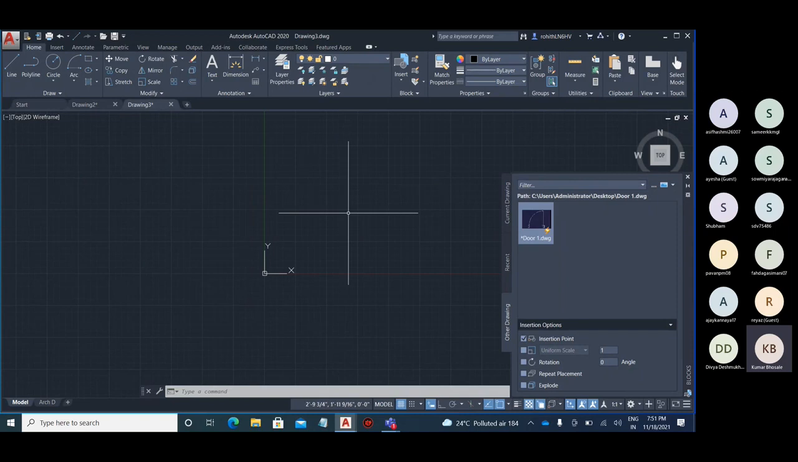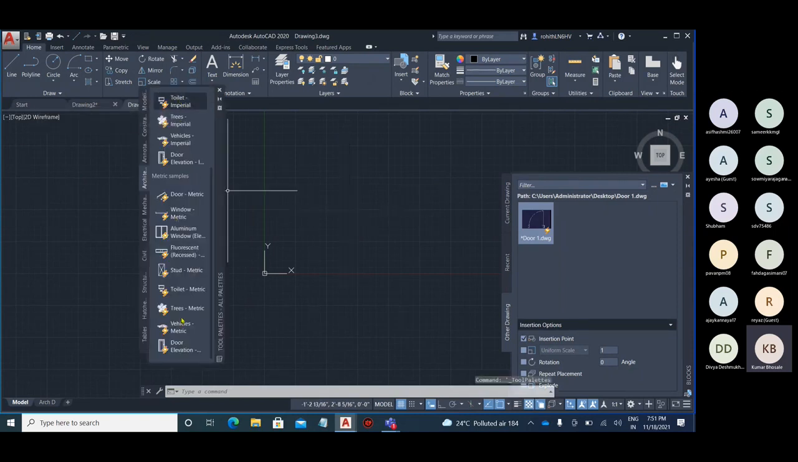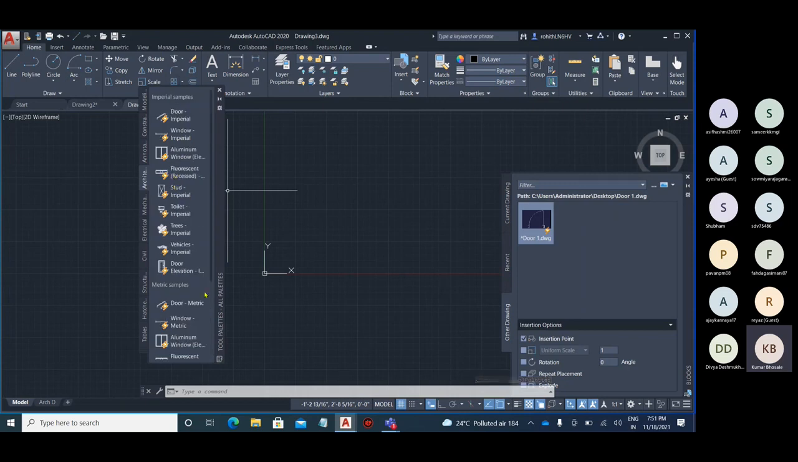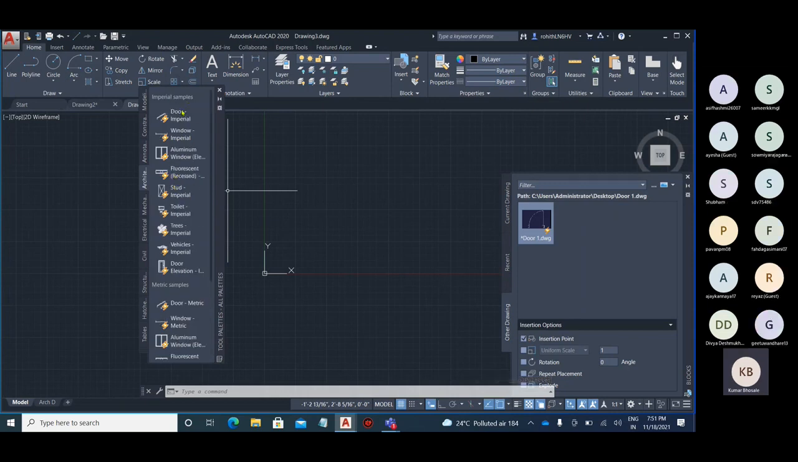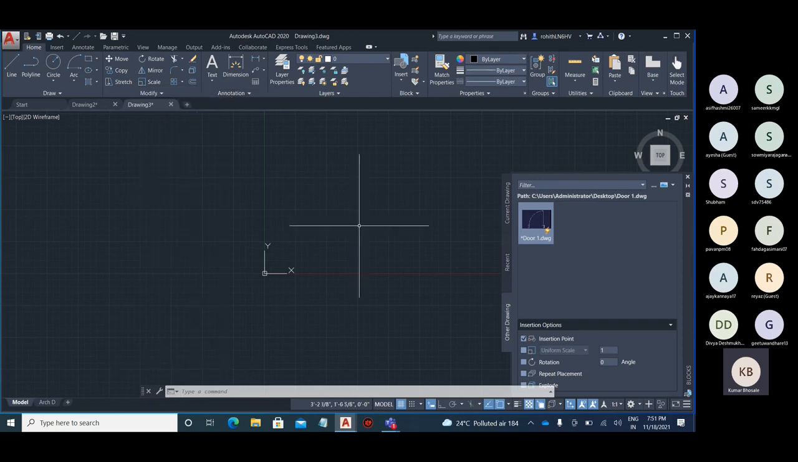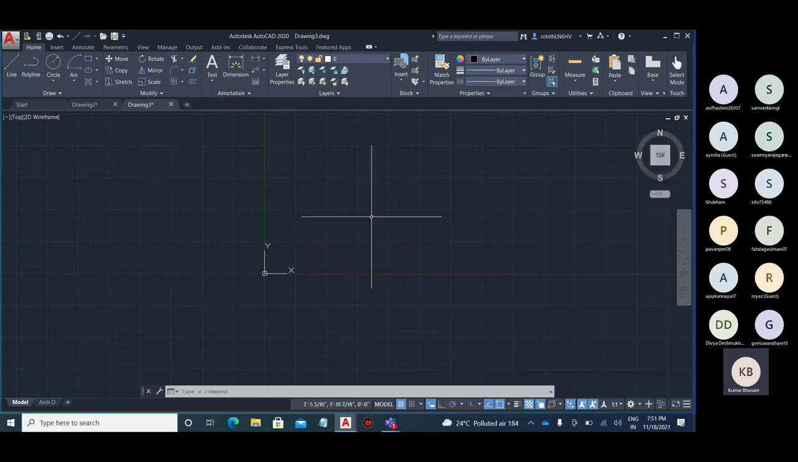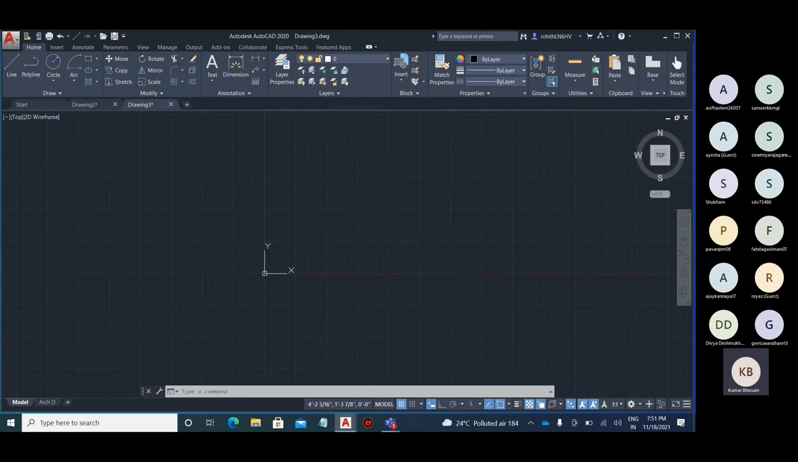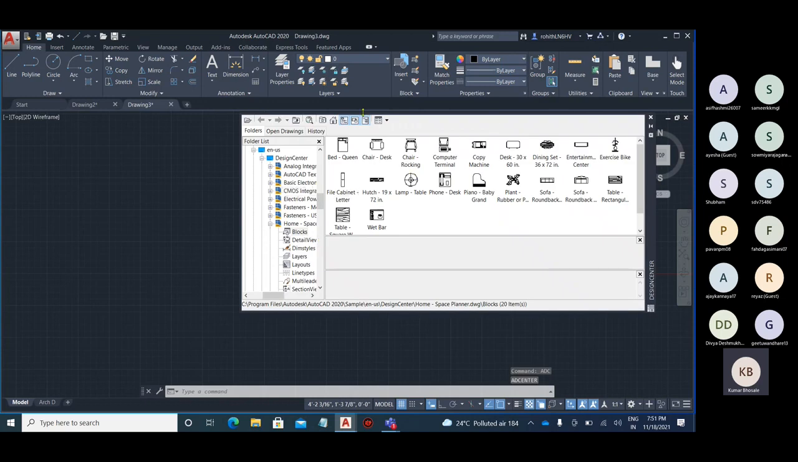Otherwise you can save in this control panel also. Over here, can you see this panel, the tool palettes panel? That is Control+3 you have to press. In this panel also you can save it. Actually it is at the design center. So type ADC over here, and this is your design center from where the blocks come in.